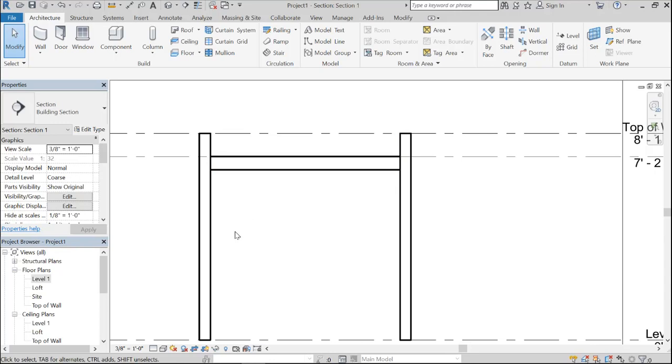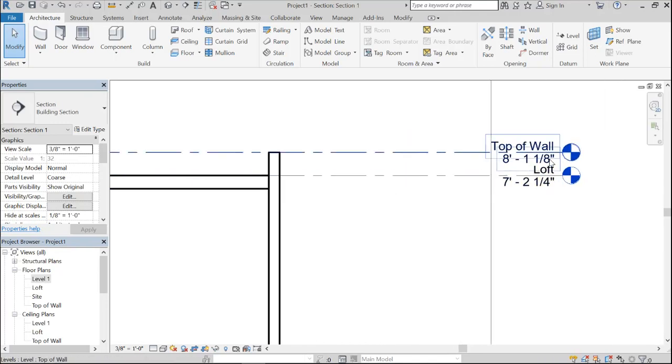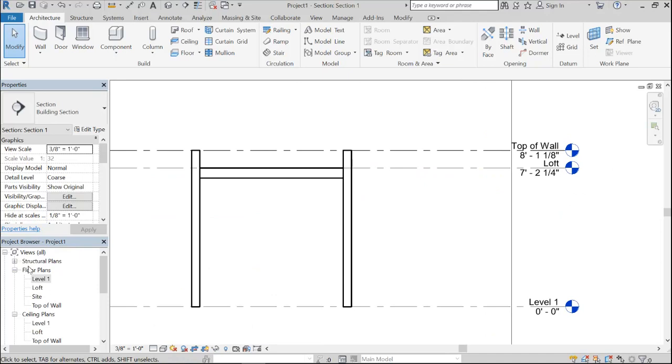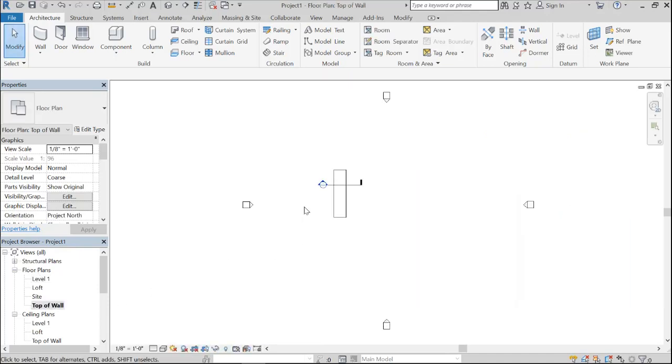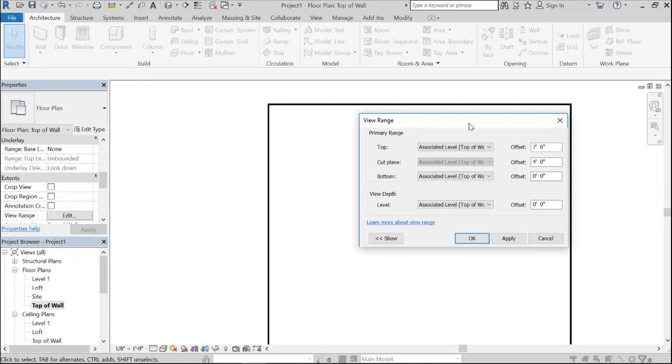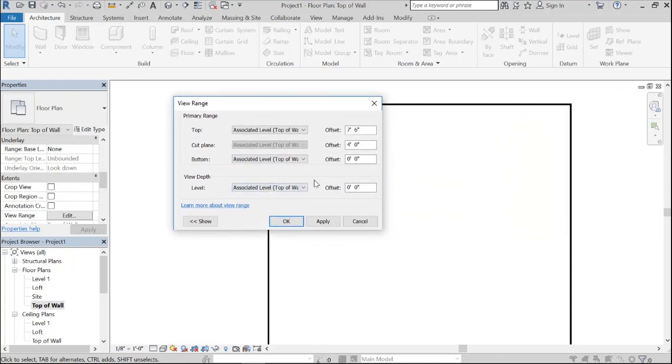And the next thing that I would have to do is actually add a roof. So I'm going to go back out, and I want to add the roof in the top of wall view. So I'm going to go to my project browser, and on top of wall, I'm going to click on that. I'm going to zoom in, and all I'm seeing right now is my floor. So when this happens, there's a couple different things that we could try to change to make this look right. One thing is the view range in the view properties. Click on that, and I could try messing around with these values.